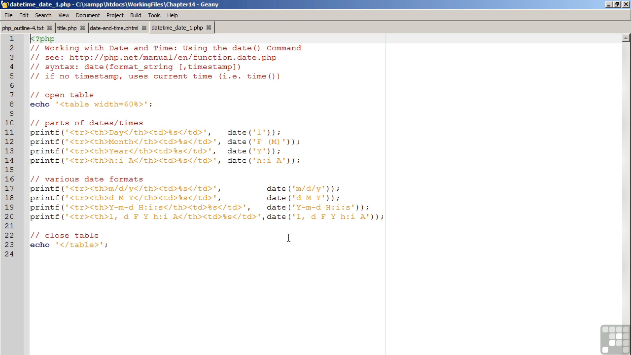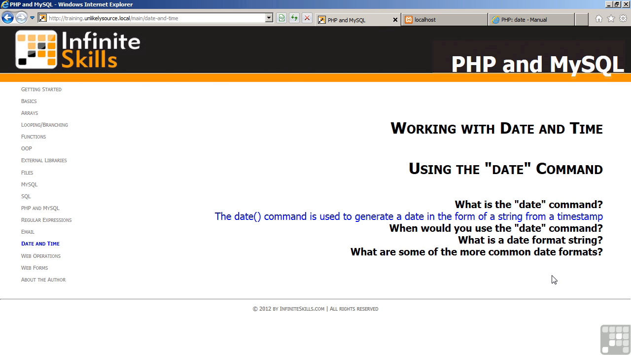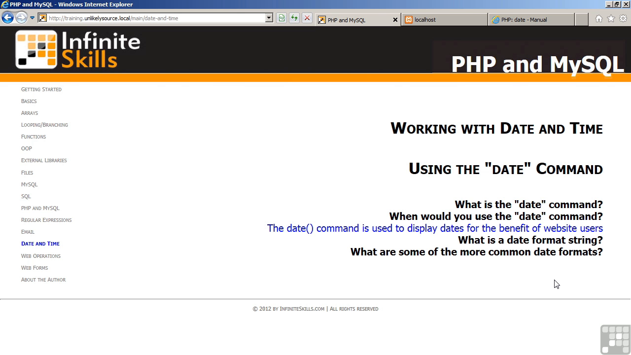and the time. In review, what is the date command? The date command is used to generate a readable date in the form of a string from a timestamp. When would you use the date command? The date command is used to display date information for the benefit of your users.